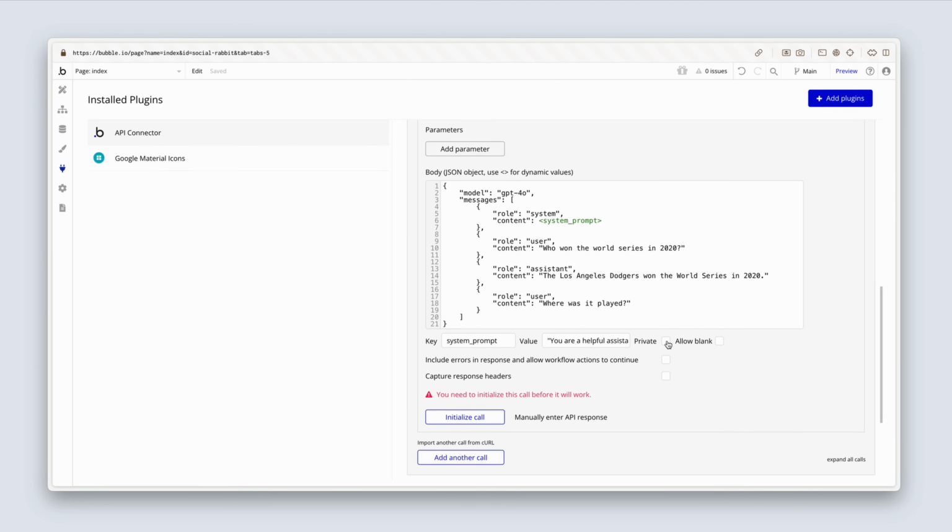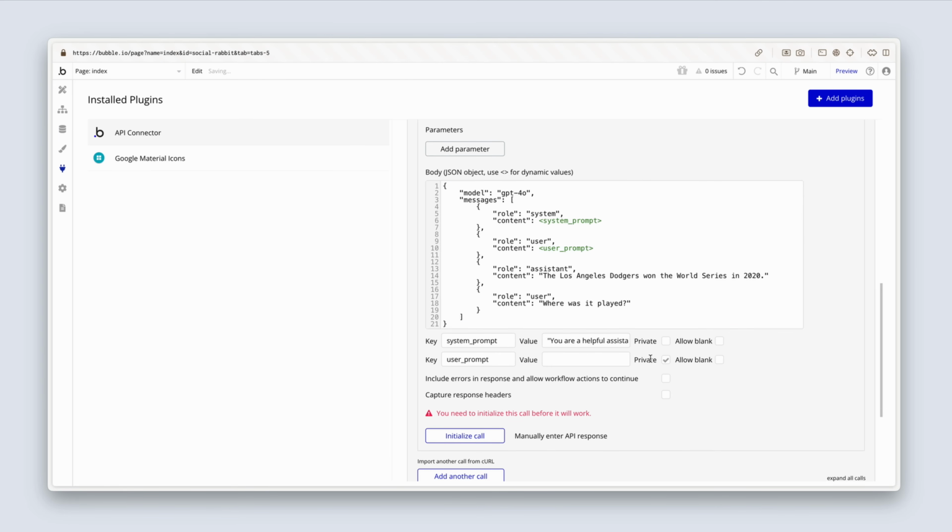So now we're going to do a similar thing for the row beneath that. We're going to highlight who won the World Series in 2020 with the quote marks, and then copy it. Then replace it with smaller than and larger than signs. And then inside, we're going to type user prompt. I'm going to paste that value back in. Who won the World Series in 2020, and then uncheck private because we need to feed dynamic data into that value.